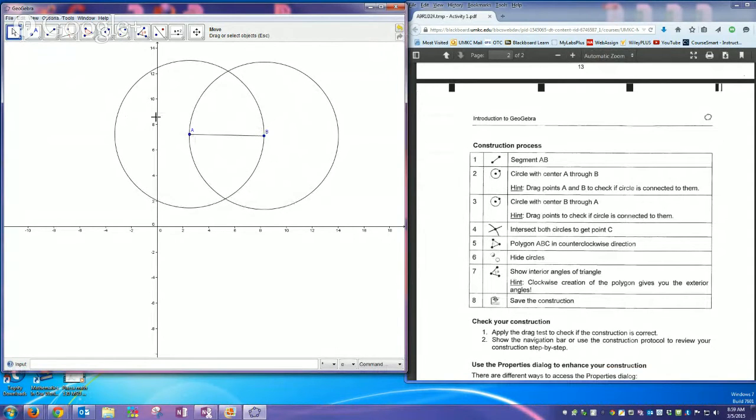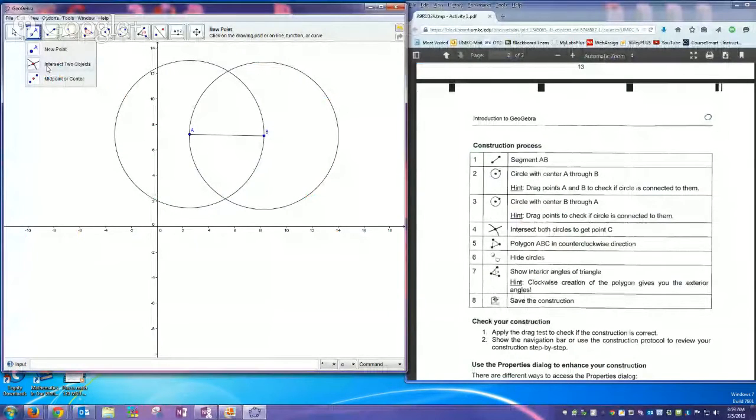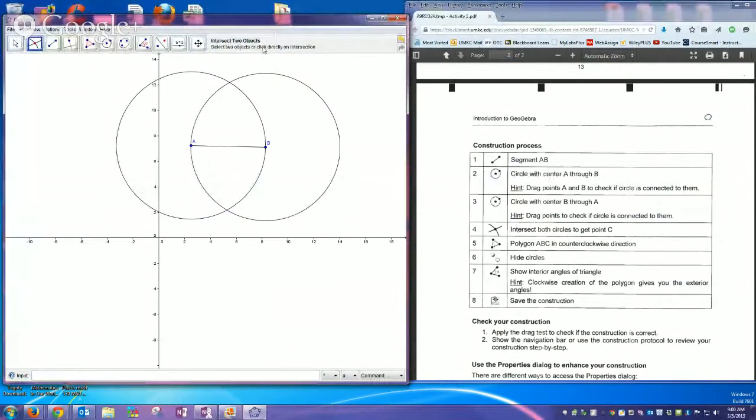And then I need to find the intersection of these two circles. So I need to come up here to the point. I'm looking for the intersection of two objects, and then it will tell you what to do to find the intersection of the two objects. Here it says select two objects or click directly on the intersection. So I can click directly on the intersection, or I can select circle 1 and circle 2, and it turns out we have 2 points where they intersect. It doesn't matter if you use C or D here.